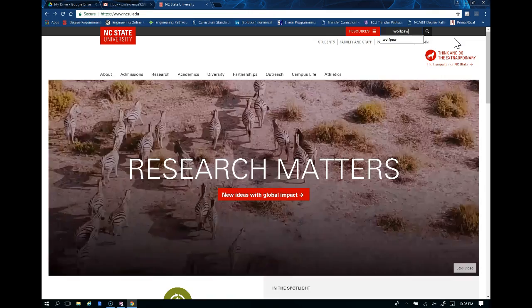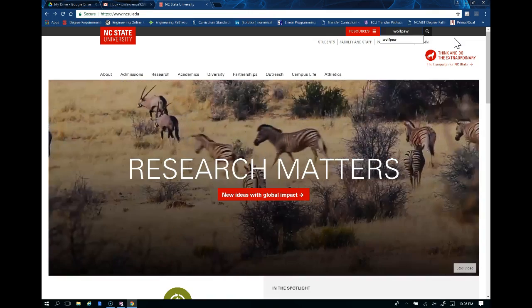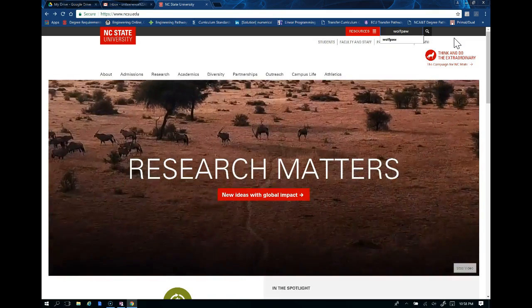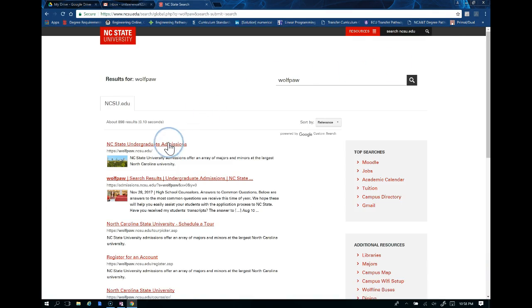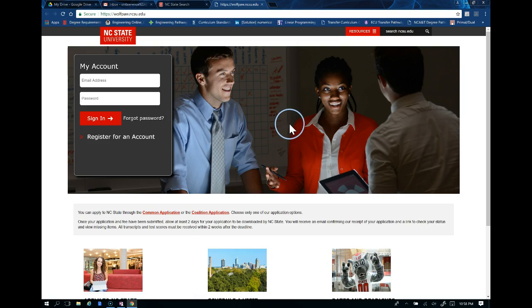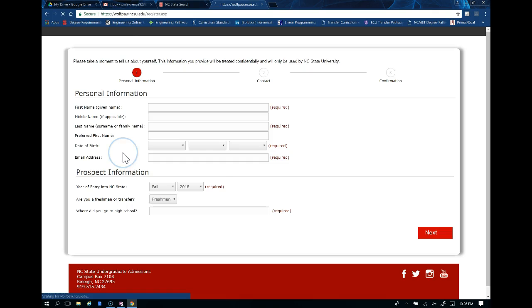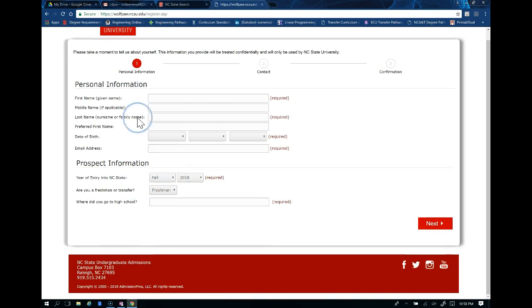So I'm back on the NC State homepage, and up in the search box on the top right, I just typed in WolfPaw. And the very first option that comes up is wolfpaw.ncsu.edu. There's not like an obvious link on the homepage that I can find. But that takes you to the WolfPaw page, and all the students can register for an account. They don't have to be a current student to have a WolfPaw account. So it does say down here, see it says prospect information. If you're a prospective student, you can still create a WolfPaw account.